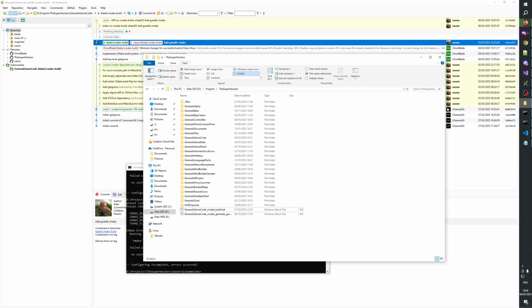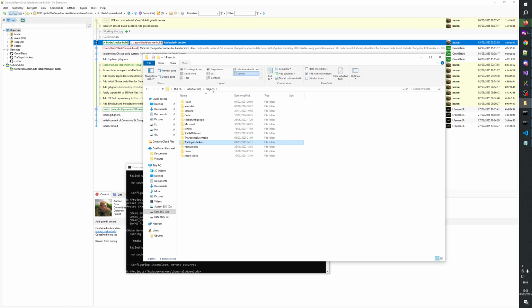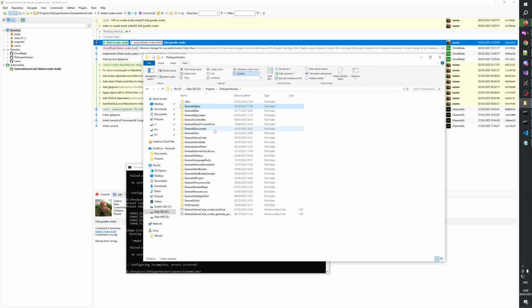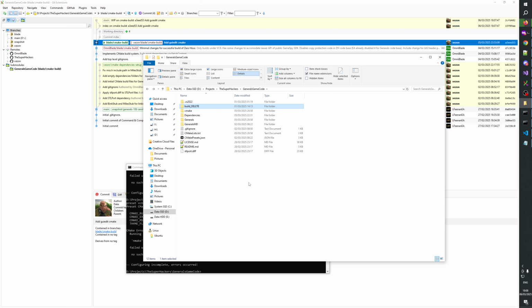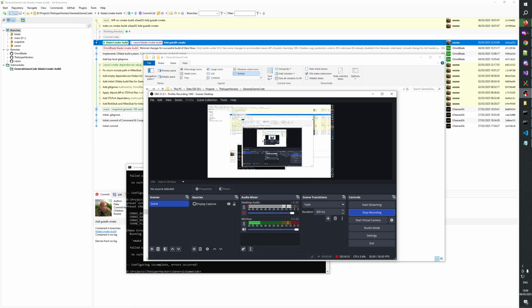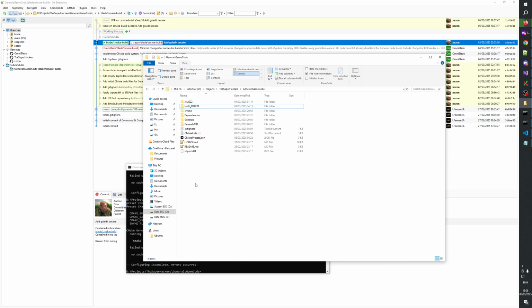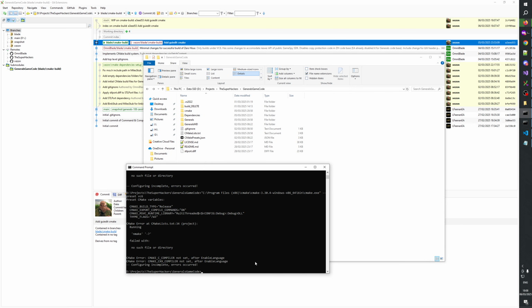Configuring incomplete. Okay, what about if we clear the build folder? We just say delete. So we delete it. Let's see what happens now. Also doesn't work. CMake error.